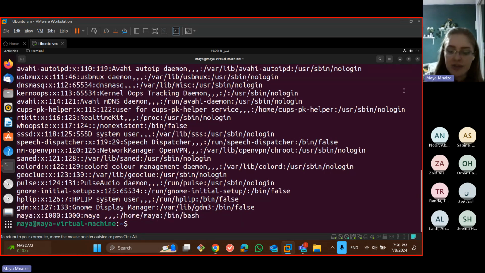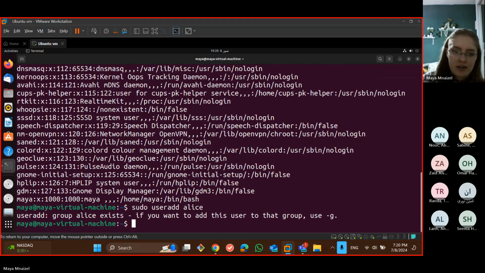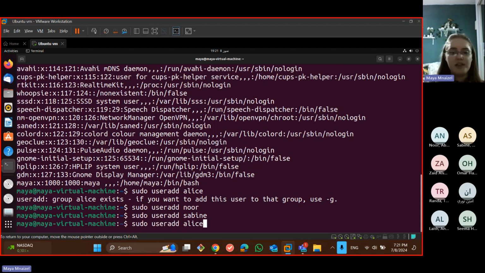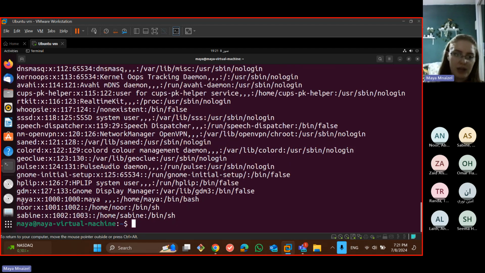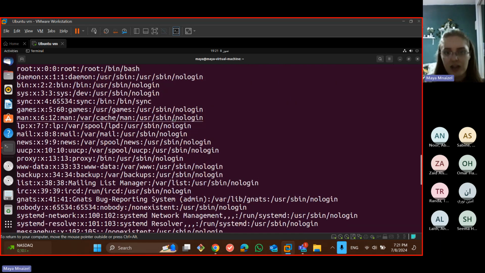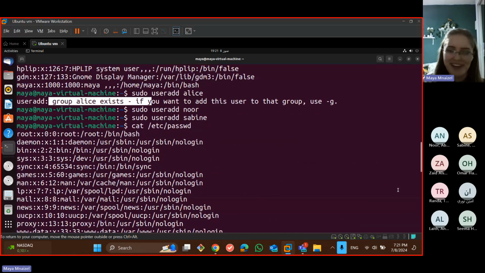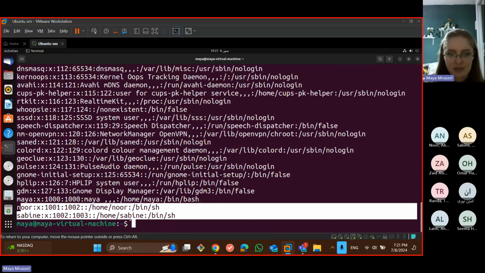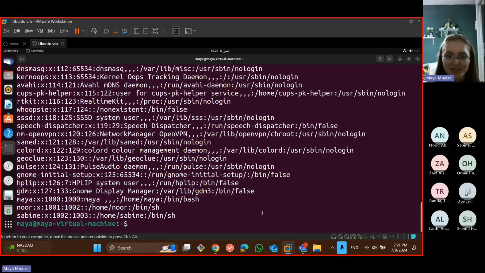So let's add some users. Let's say sudo useradd Alice again. Then sudo useradd Noor, and maybe Sabine. So if we concatenate it again, we're gonna see now we have three. I'm sorry, why do we have two? Where is Alice? I think we should have added Alice to the Alice group. It's fine. But we see that there is Noor and there is Sabine. And me, of course.